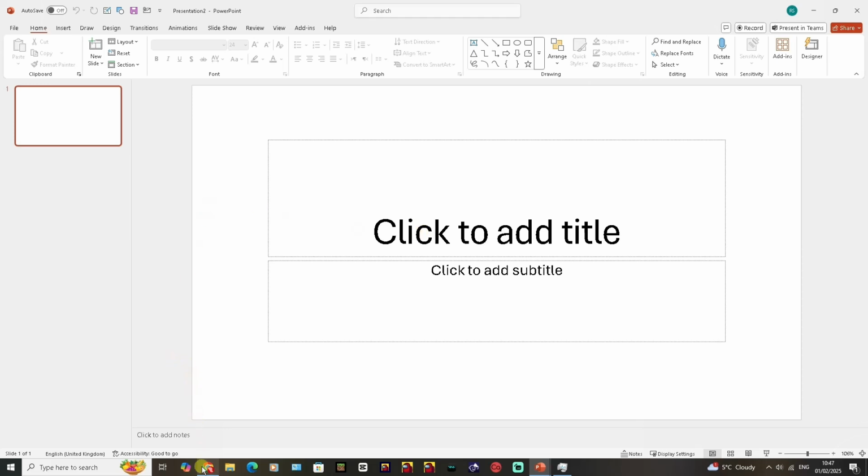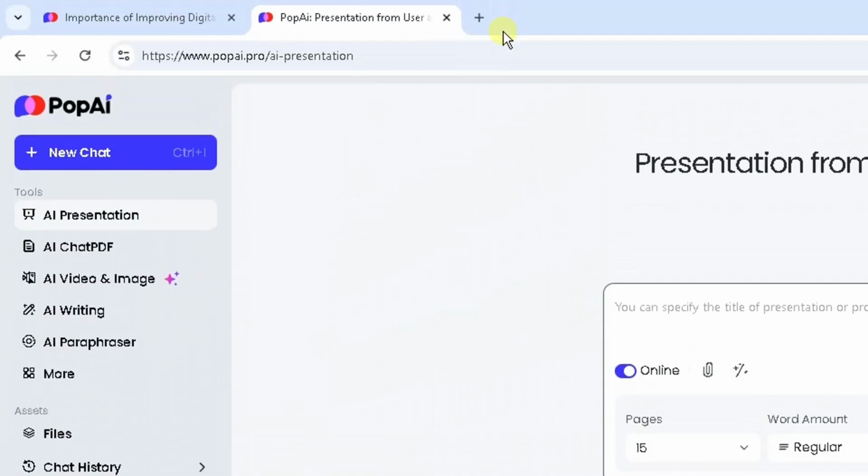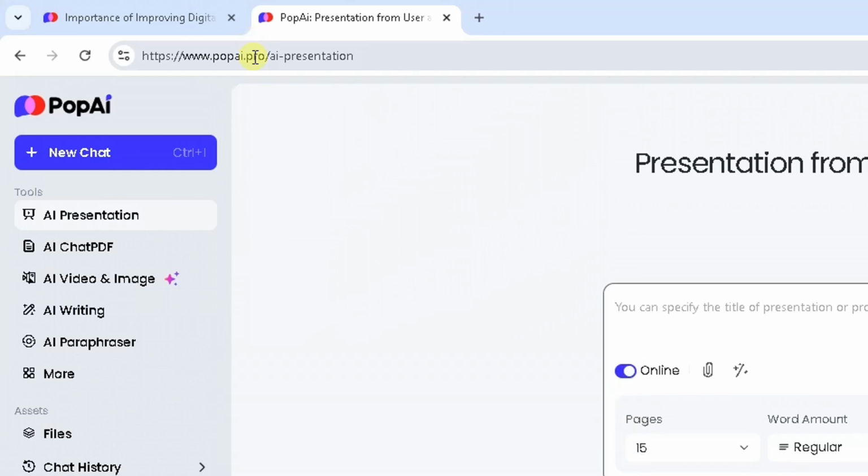So first thing I'm going to do is go into Google Chrome or any web browser this will work in, and the website I'm going to use is www.PopAI.pro. I'm going to create an account with them. You can create a free account, you can create a paid account with them, so do check out their membership and their subscription prices and see what's convenient for you.